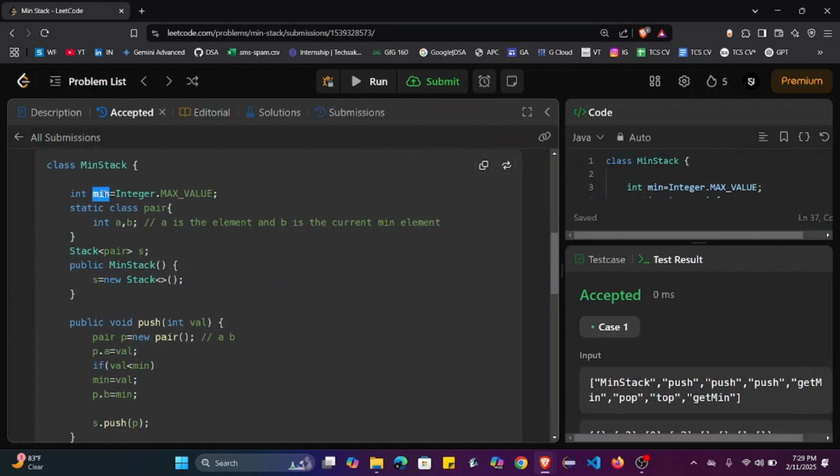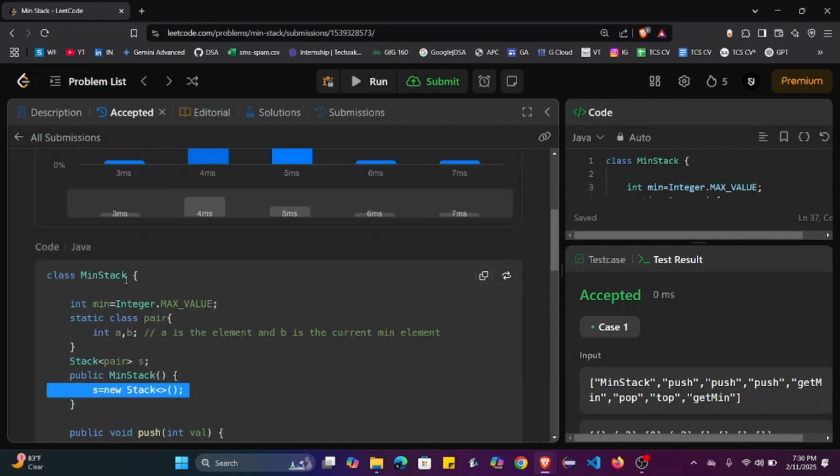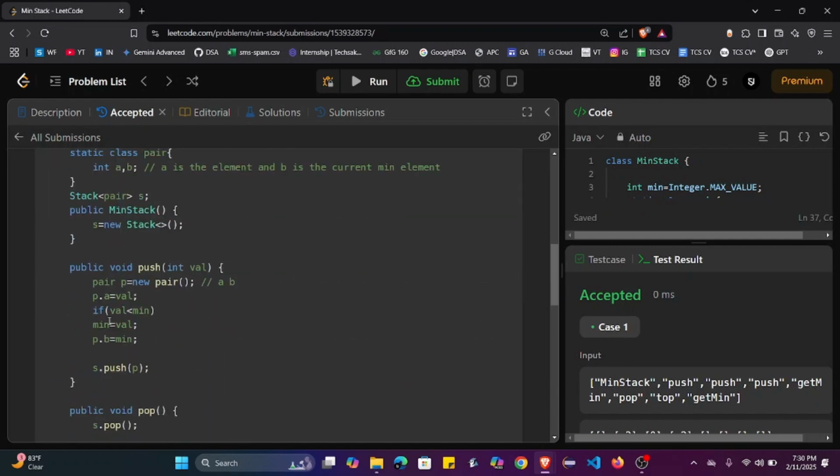First, we created a min variable and initialized it to the maximum value. That's why we use Integer.MAX_VALUE. If we said Integer.MIN_VALUE, it would mean the most minimum value of the integer. We created a Pair class for our reference because we want to create a stack, and the stack will have pairs, that is element followed by minimum. Then we created the stack and initialized it in the constructor of the MinStack class.